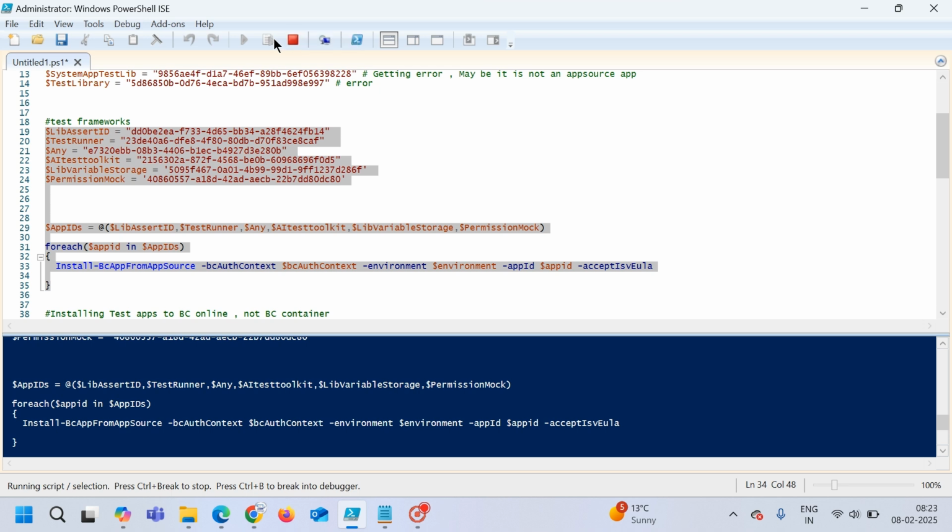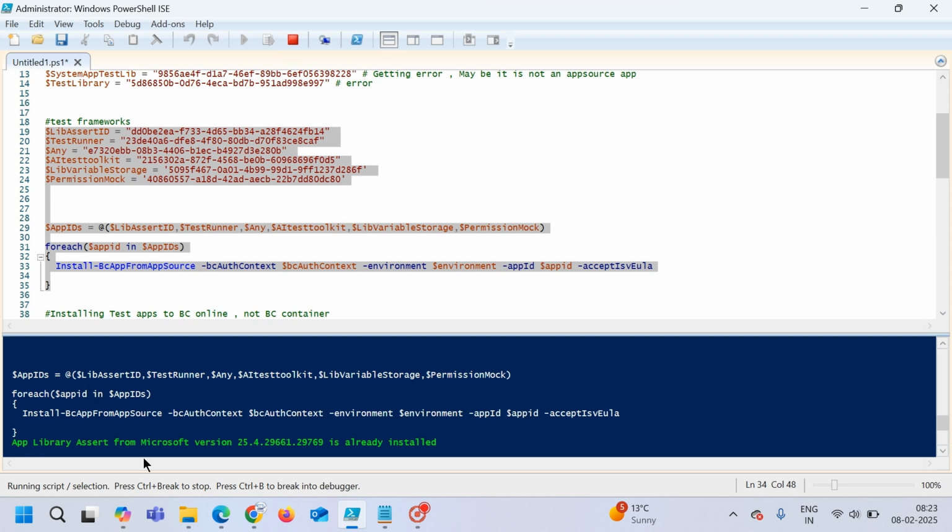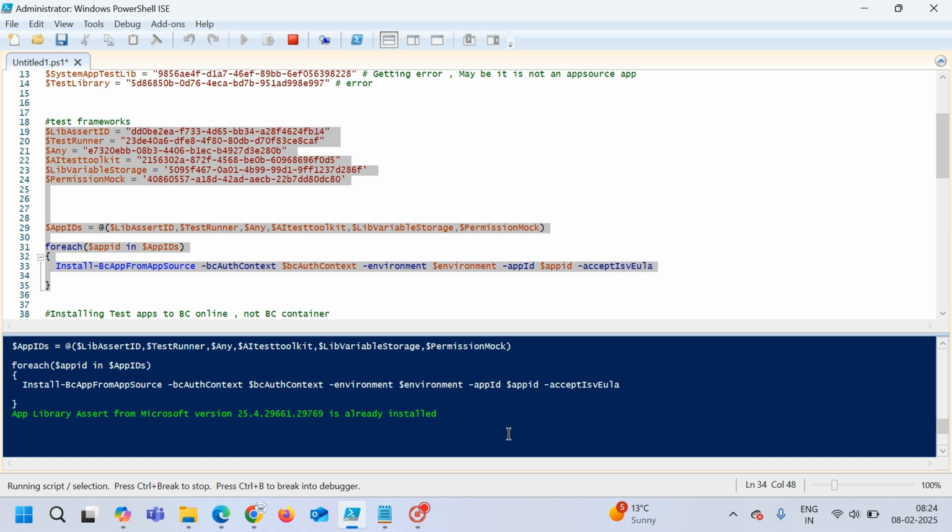Now you can see that it starts running and it is checking first of all, and you can see that library assert is already installed, right? In the same fashion, it will check all the apps and it will start showing me the messages. App test runner is already installed, any is also installed, right?